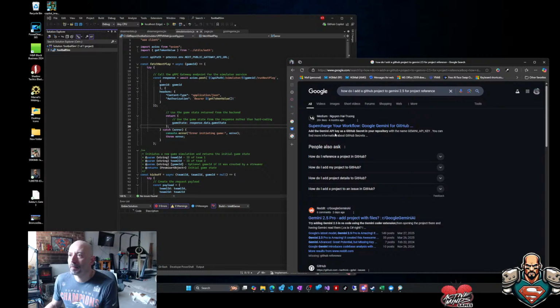Add the Gemini API key as a GitHub secret in your repository. Really? Gemini? Try adding Gemini 2.5 in VS Code using the Gemini Coder extension, then opening the project there and having Gemini read.